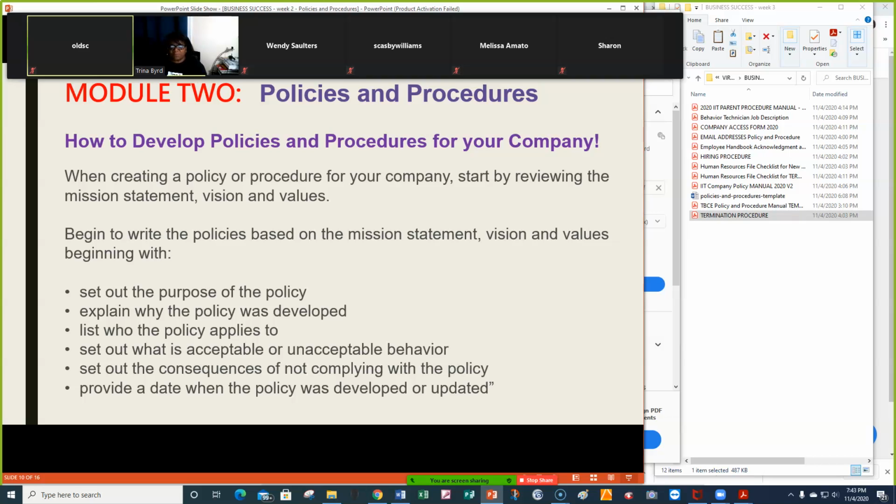Begin to write your policies based on the mission statement, vision, and values, beginning with. See how I put that in there? I'm just plugging it away for you. First thing you want to do is set out the purpose of the policy, explain why the policy is developed, list who the policy applies to, set out what is acceptable or unacceptable behavior, set out the consequences for not complying to the policy, provide a date when the policy was developed or updated, and then create the procedure to do it.